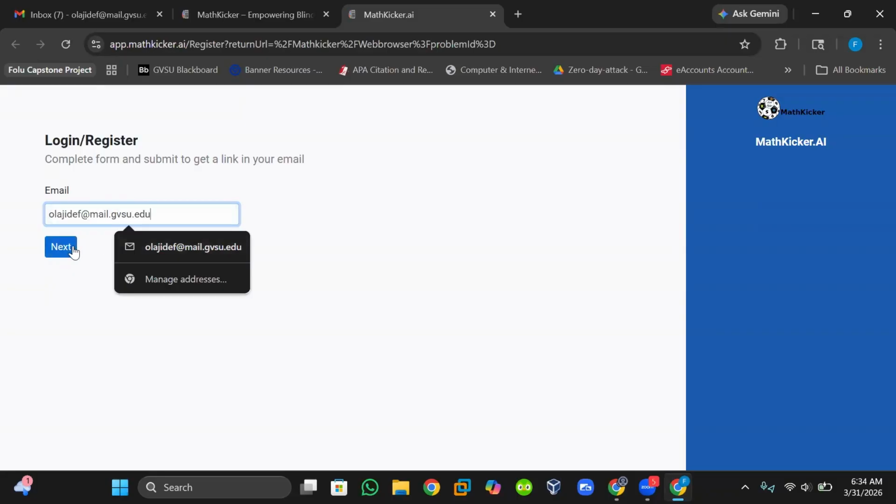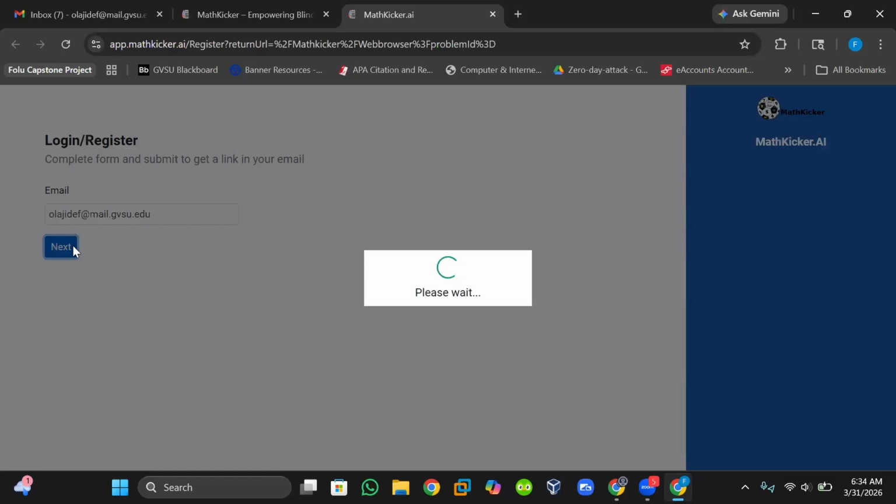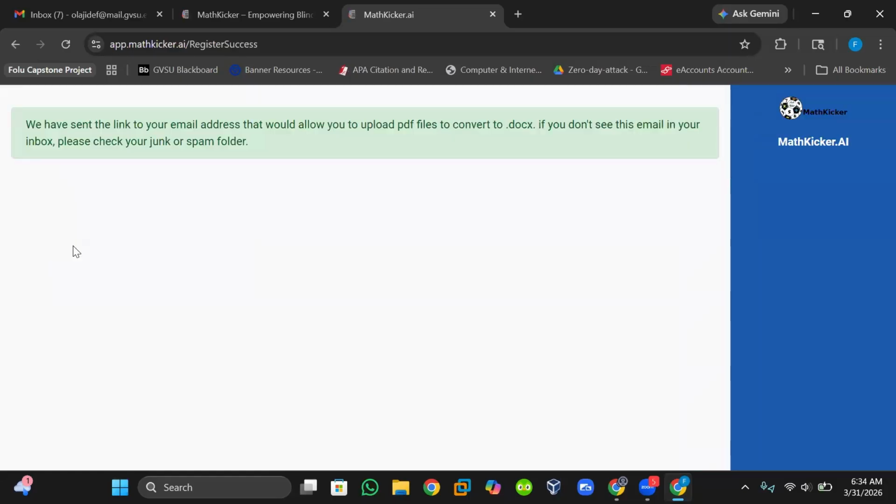Once you type in your email address, regardless of if you are registering as a new user or logging in as an existing user, you click on the next button. What will be displayed will depend on if you are logging in for the first time or not. So because I am an existing user, a message is displayed on my screen, basically saying that the link to convert my file has been sent to my email address.